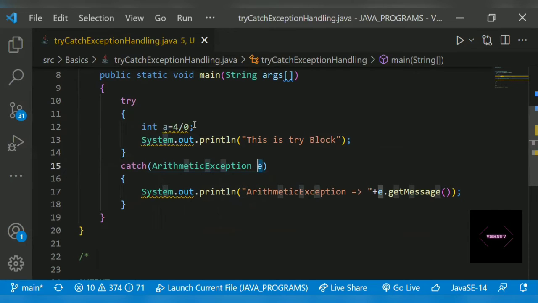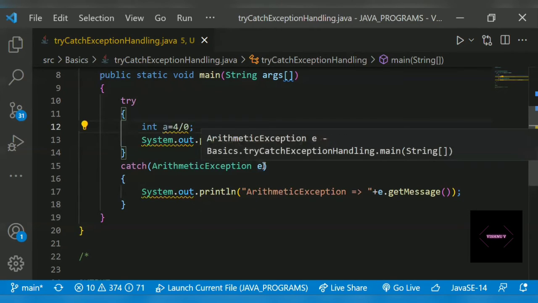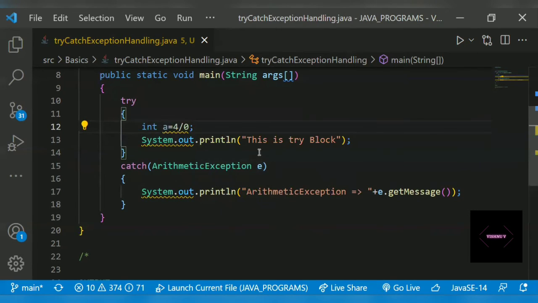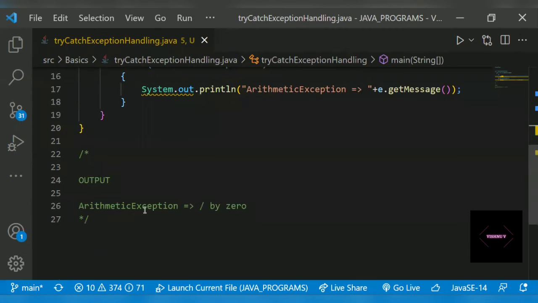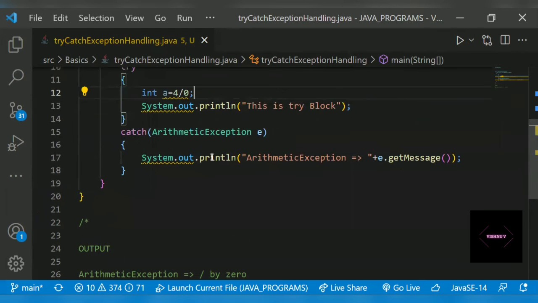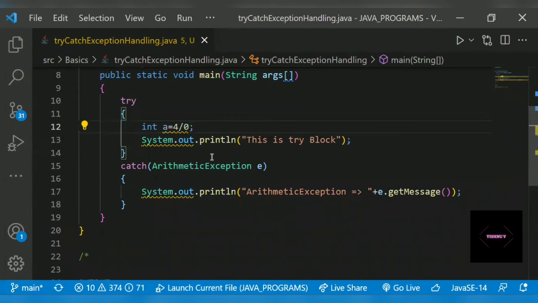Here, it will be a divide by 0 exception. It's an arithmetic exception. So it will get stored in the variable e. If we print e.getMessage, it will show an exception like this: ArithmeticException, divide by 0. This is the output. Yeah, that's how the exception handling using try-catch block works.